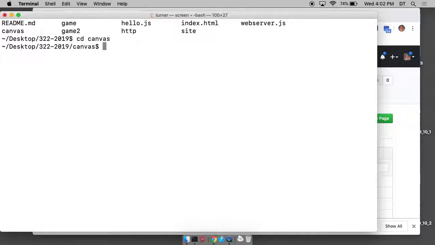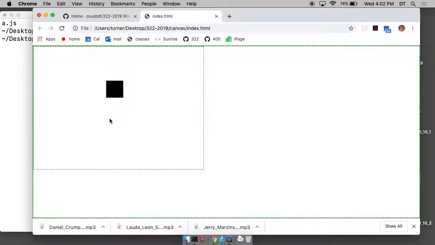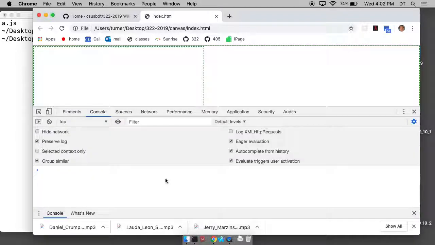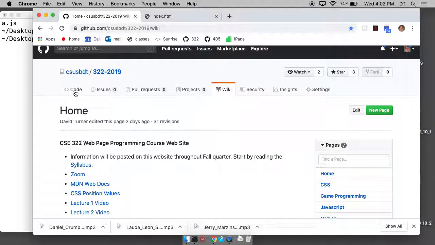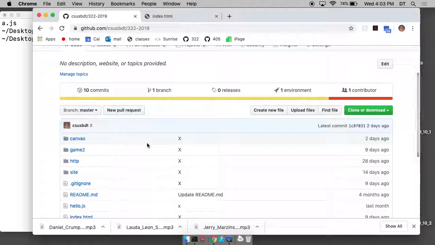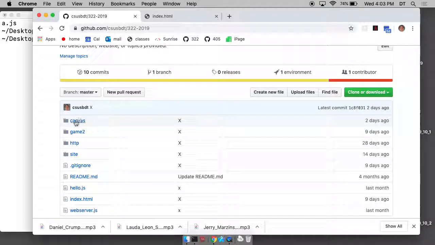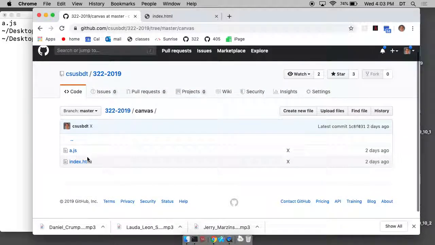I think we were in this Canvas folder last time. Yeah, that was it. The JavaScript console. So this code, we looked at it two sessions in a row now. It's in this folder, Canvas. I committed it, or pushed it.